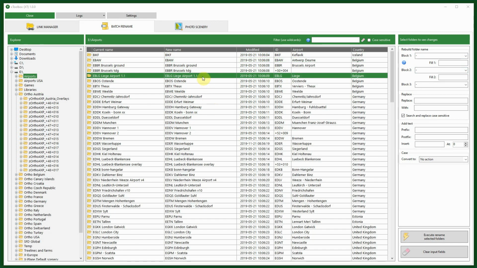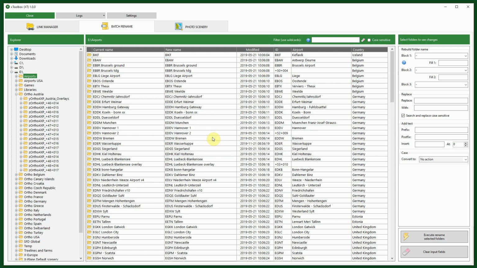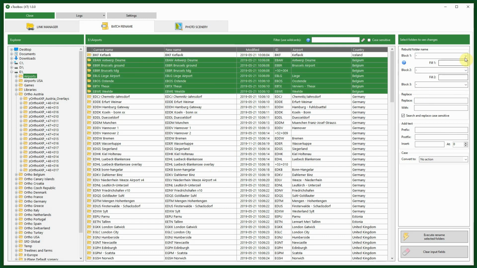Finally, if you just want to quickly rename one folder, you can just double click, enter a new name, and it will be changed. xToolbox will always filter out any illegal characters which are not allowed in the file system of Windows. The same is true if you try to create multiple folders with the same name. For instance, if I select these folders and I would only try to name them with the country name, xToolbox will number the duplicate names that will be created if you would click on the Execute Rename button.